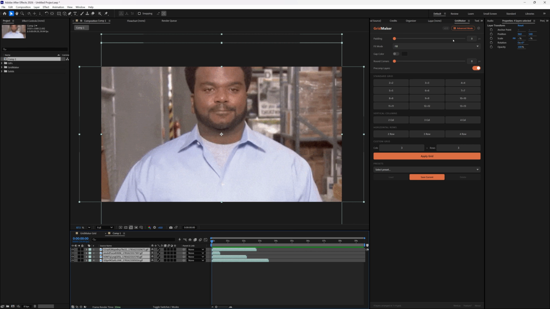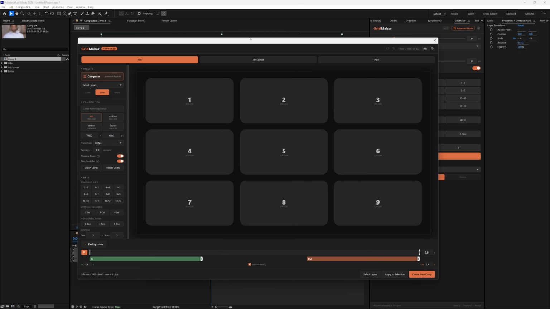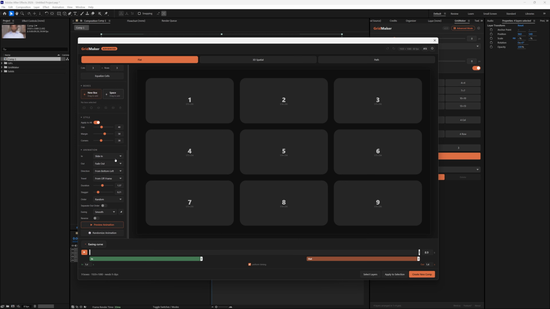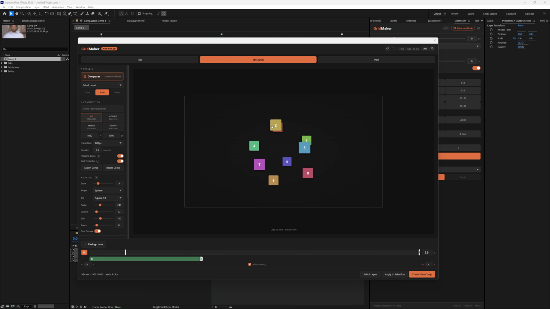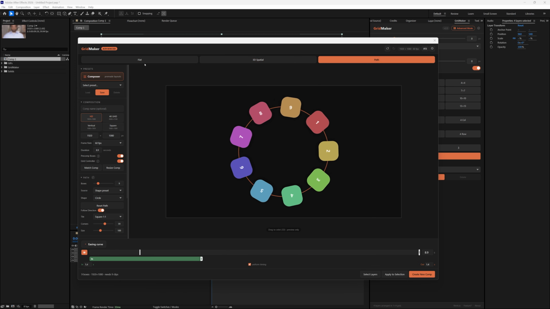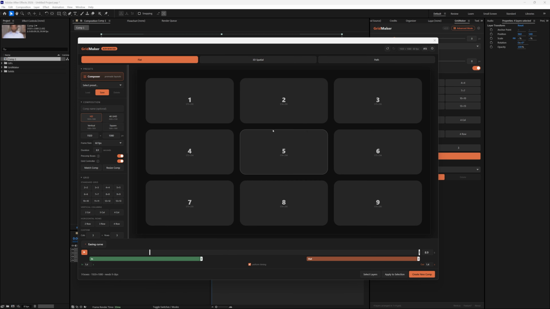So with GridMaker open, I'm going to click advanced mode. This opens up a new mode inside of GridMaker, which is much more granular and fine-tuned for creating pretty crazy stuff. Off the bat on the left side, you'll see a toolbar with all kinds of options, everything from your standard grid modes to all your animation tools. We can do flat grids, we can do 3D spatial grids, or path-based grids. In a nutshell, all you have to do is create the grid you'd like, select your layers and apply to selection, or create a new comp.